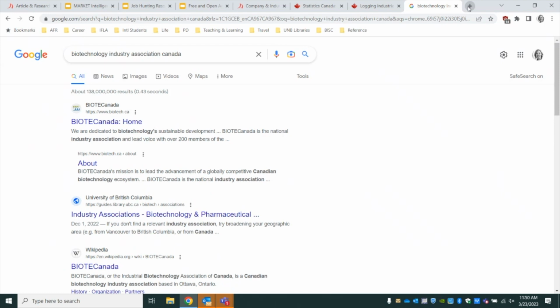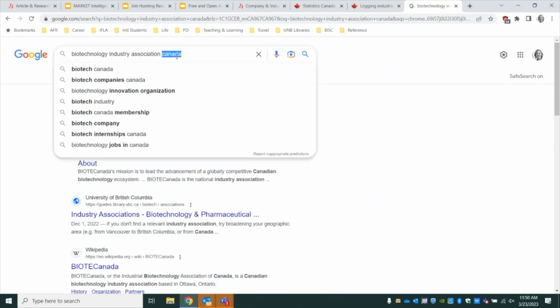And those associations will have member directories telling you what companies are working in that field. They may have press releases and news releases talking about what's happening in that industry in Canada. And I can just swap out Canada for another jurisdiction and we'll see the same idea.